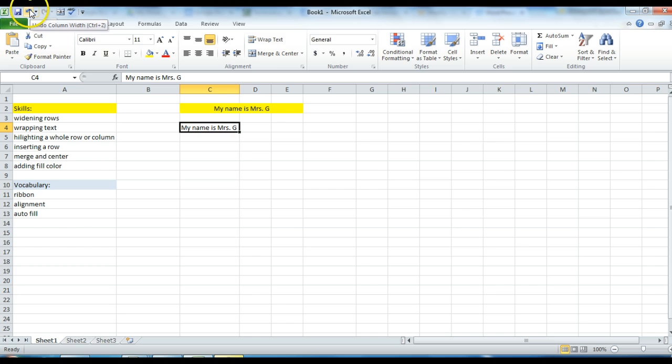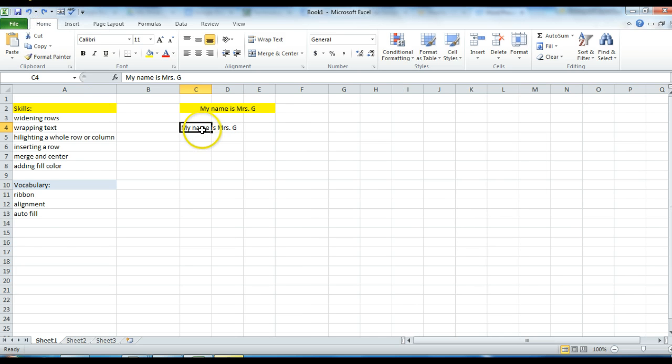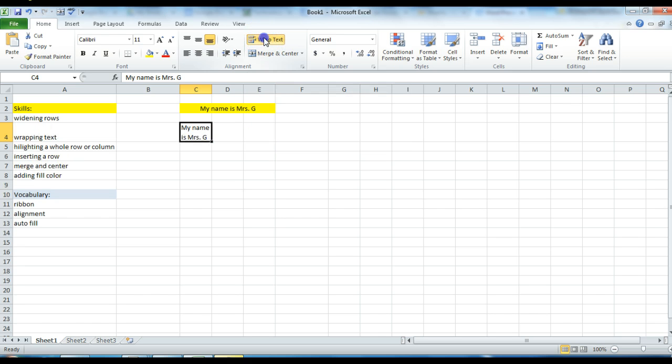I'm going to hit the undo button here. Or I can wrap this text. So I'm going to go up here and click on wrap text. And now you can see all of the text is visible in this cell, but it didn't widen the row.